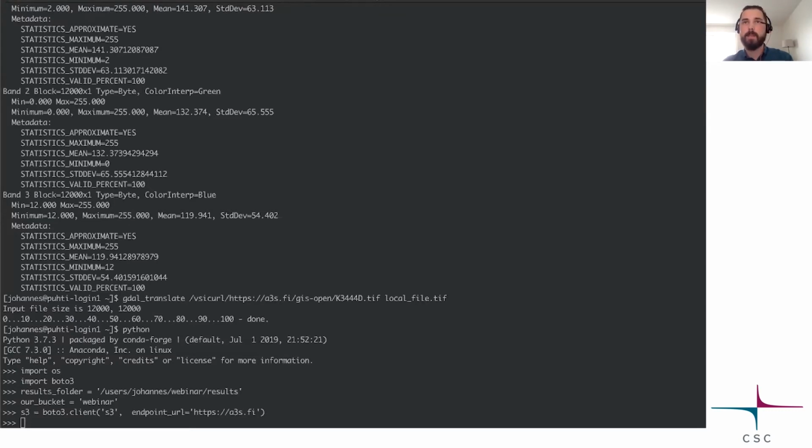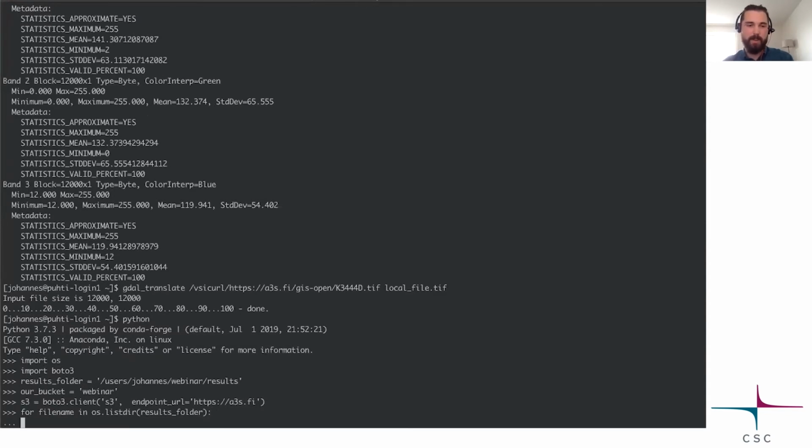And then we could upload all the files we have to that bucket. I'm copy pasting code from PowerPoint, so we already know, or can guess, that it won't work unless I do the indentation myself. So 4 spaces. Oh God. Maybe better to start again.